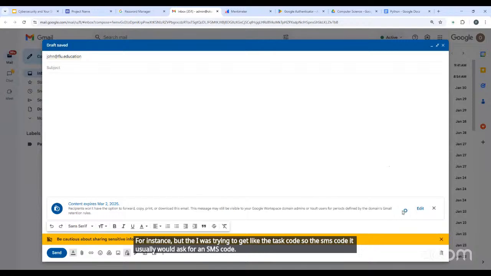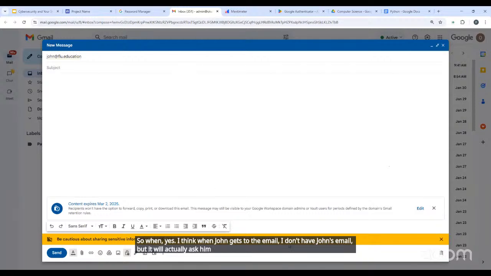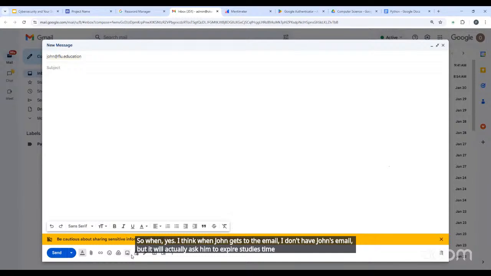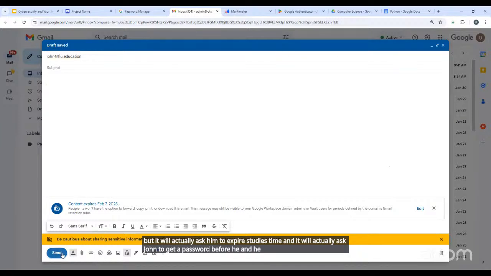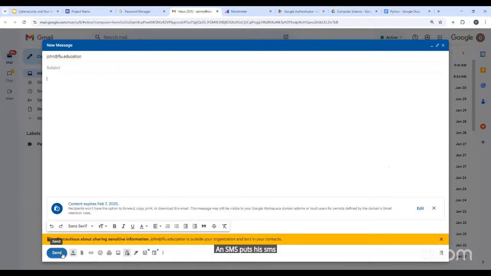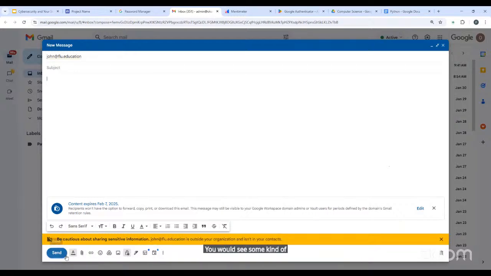So when John gets the email, I don't have John's email, but it will ask him to get a password, and an SMS, where he puts his phone number in the SMS before he can access it. Now, I don't want to spend all the time doing it, but there are ways you can encrypt, and Microsoft also has encryption. So if you look at your email, if you are using a paid email service, you will see some kind of encryption where you can put a code, an SMS, or something before you send.